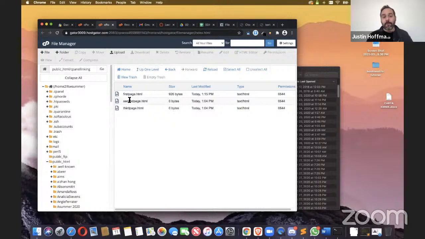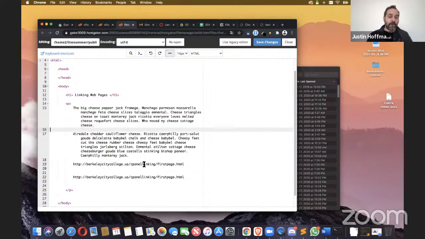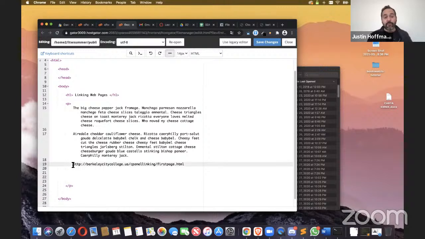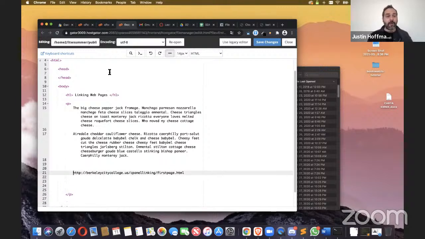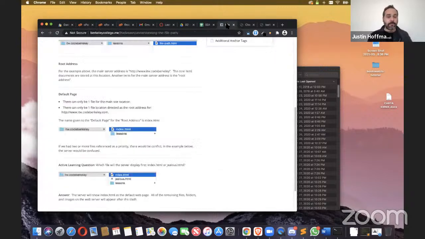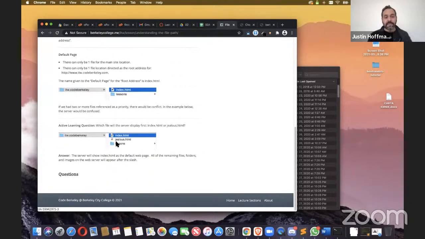So now I have first page, second page, and third page. So if I go over here, and I have my first page, well, now I need to create a link for that page, right? So let's go back to the tutorial. And we can see that this is kind of the structure.